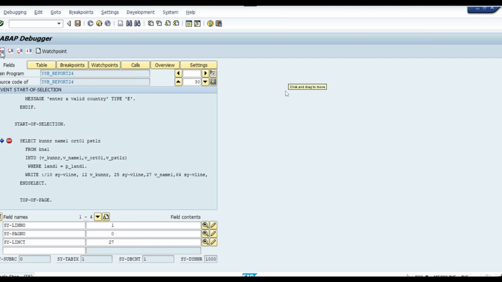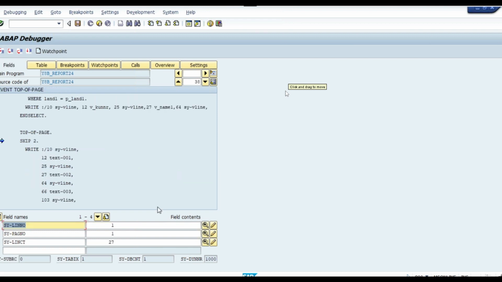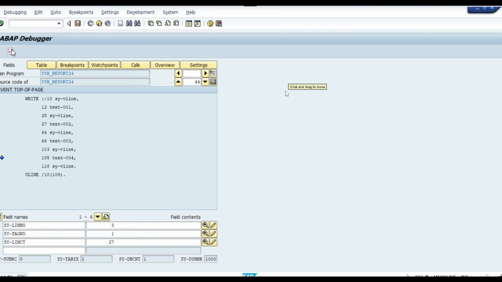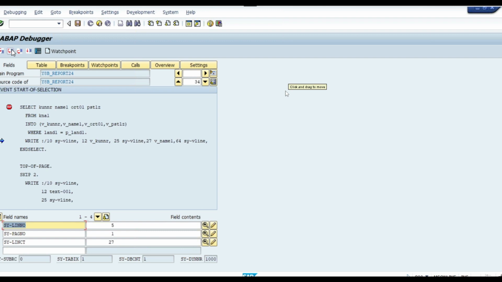When I click F5, for the first time I am writing something. Whenever you write something for the first time, SAP will take a page. So indirectly, when you want to write something, you are taking a page. When I click F5, page 1 came. When page 1 came, it goes to top of page. On the heading, I am writing what I want to write. So I have written the heading.